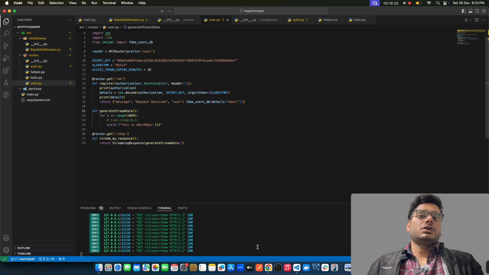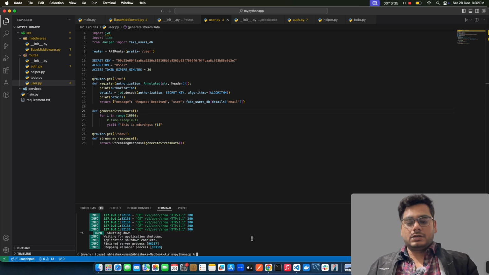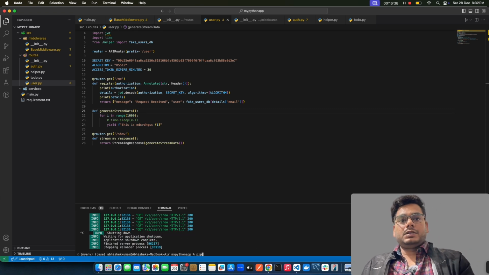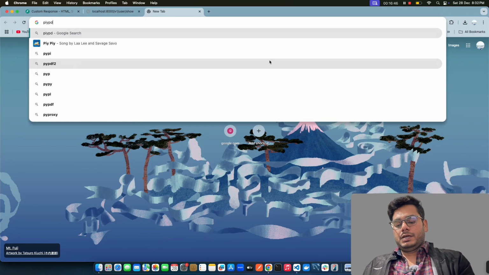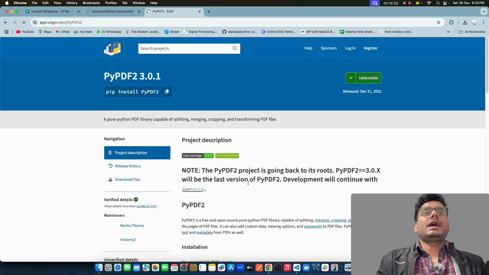So we need to install one library. So I'm just going to be stopping the server, and then we're going to be installing it with pip install. Let's go to the library first. So it's called PyPDF2. Okay, so we have to install this.